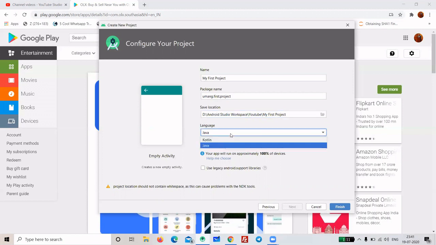Then the language, what we want to use. There are 2 languages, Kotlin and Java. So we will be learning in Java. So I will select here Java.